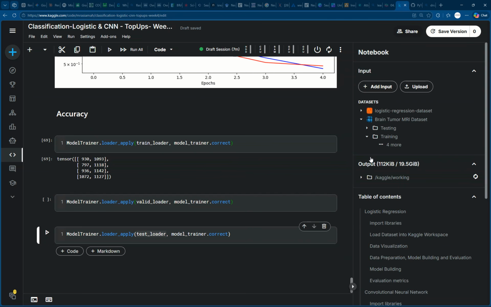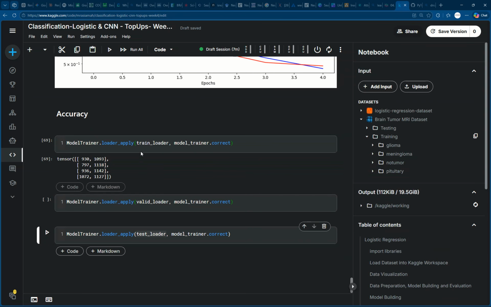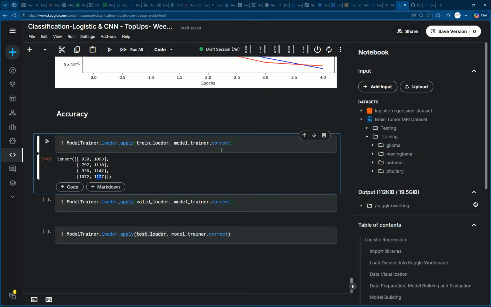So this is the training. The first one is the glioma, second one meningioma, and this and this. So here, what he's saying is that he had 930 out of this, 717 out of this, 936 out of this, and also 1072 out of this, which is for the trainer.